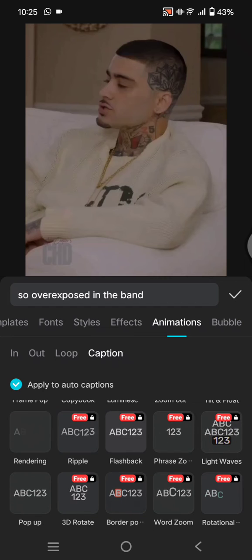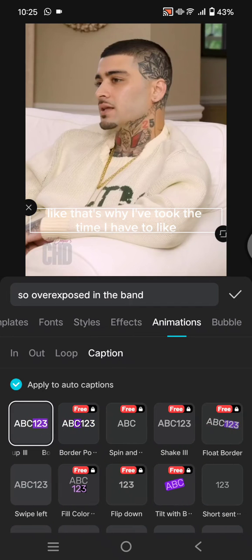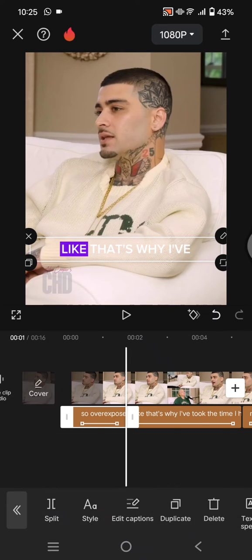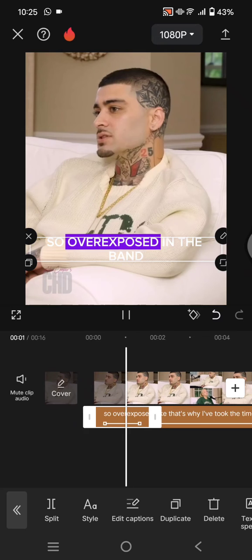Okay, this one right here, the border pop-up tree, click on that and make sure that it applies to all of the auto captions, and this is the result.